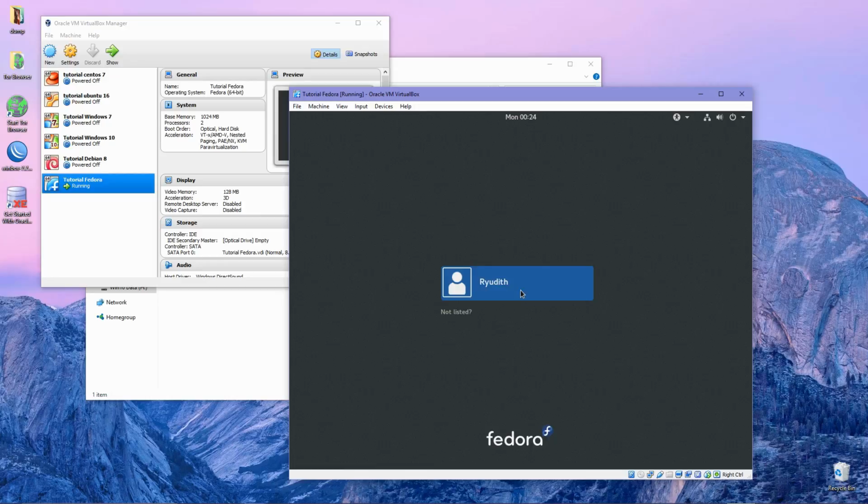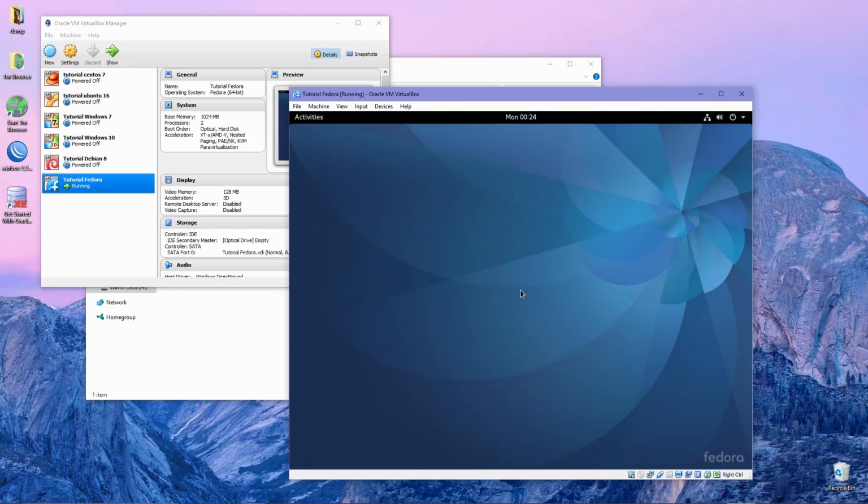Okay, next the login window appears. Click your login name and type the password that you set during the installation process. Enter.